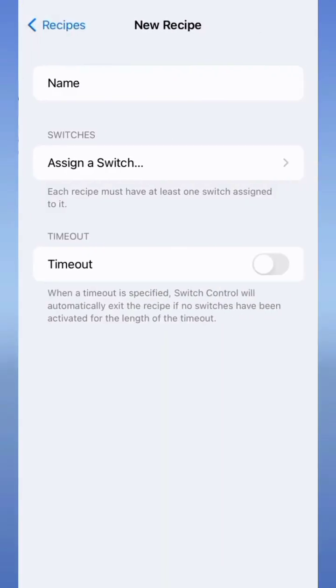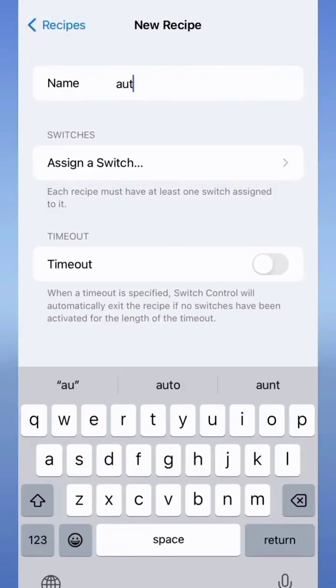Hi friends, in this video I will show you how to get auto clicker on iPhone, how to enable, activate auto clicker and how to use it.